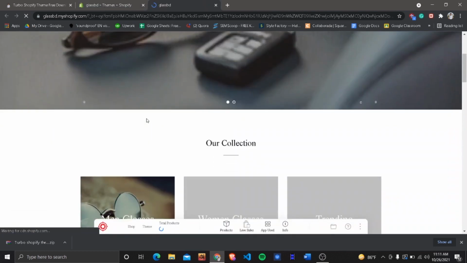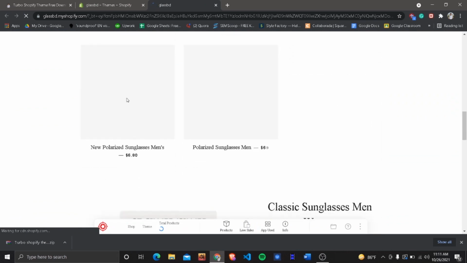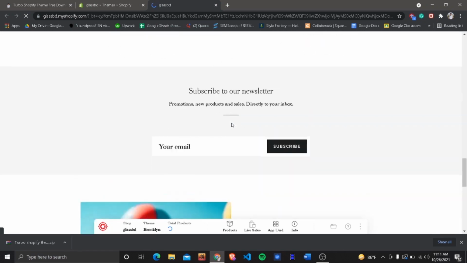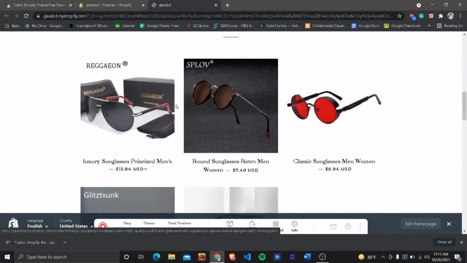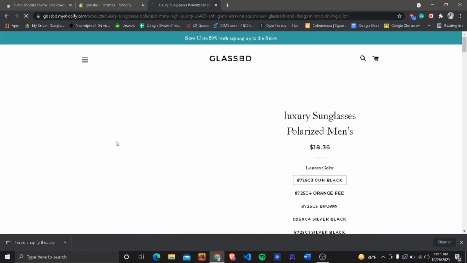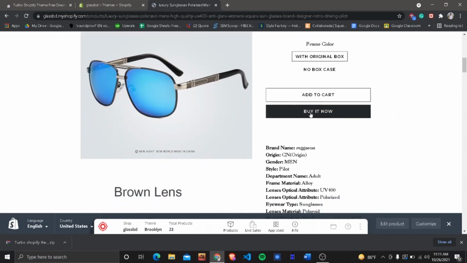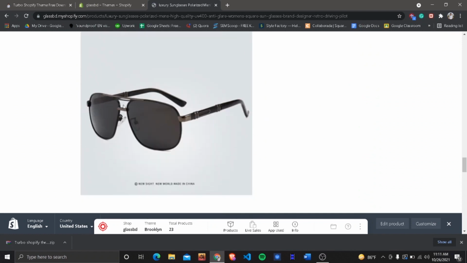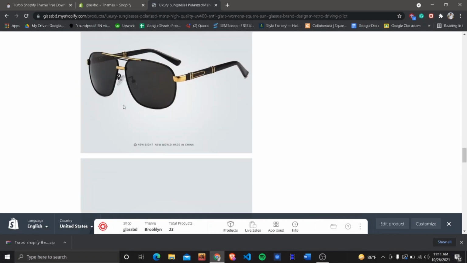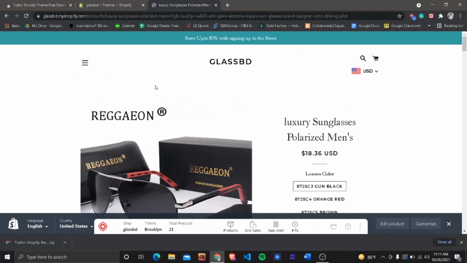This store is looking so general in the Brooklyn theme. It's not so perfect here. You can see it has nothing to offer. If we move to the product section, it's also not so good. All the products are looking so bad here. So if you want to start a Shopify store, I will highly recommend you go with the Turbo Shopify theme with my link.